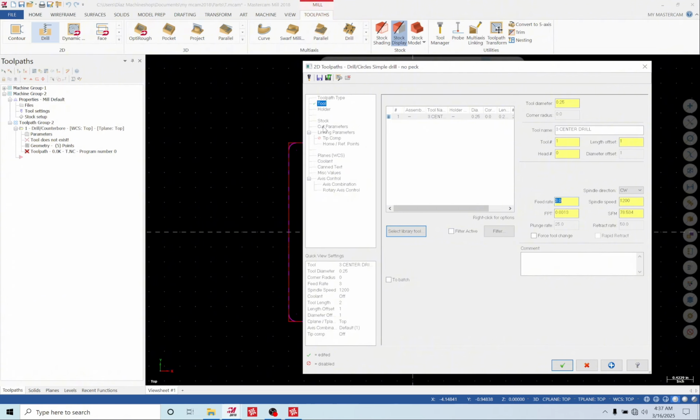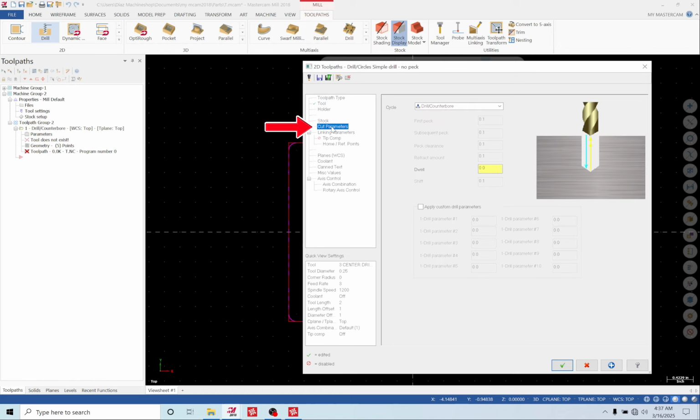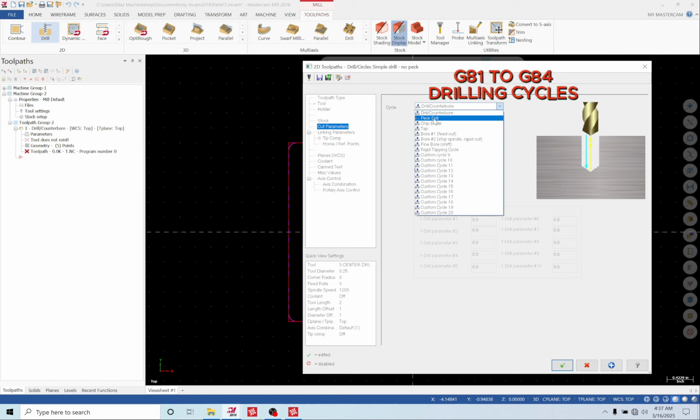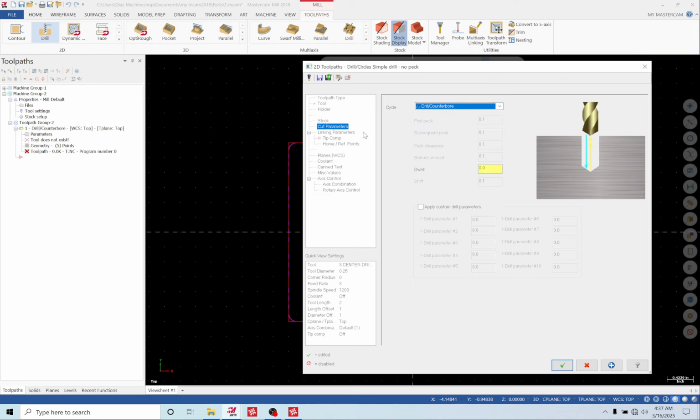So from there you can drop down to cut parameters. Obviously it's a center drill, we would choose a drill counterbore, which would be a G81. For peck drill would be G83, G82 chip break, and tap G84. So these are the most commonly used for this specific toolpath function.